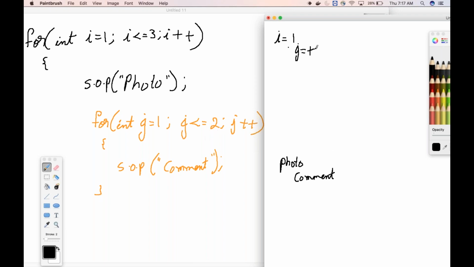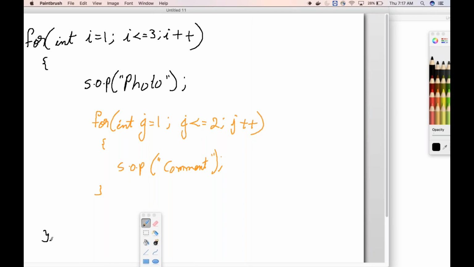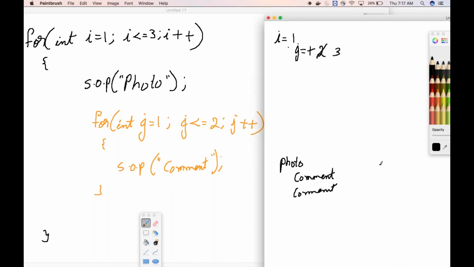So j increments. j becomes 2. 2 less than or equal to 2. Yes, condition true. Again it will print comment. j becomes 3. 3 is less than 2? No, condition failed. So we are out of the inner for loop. So this is the end of the outer for loop.